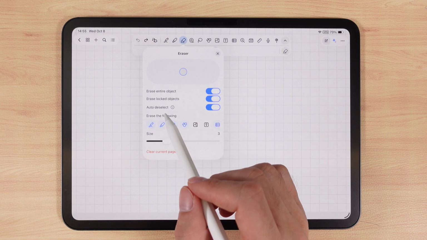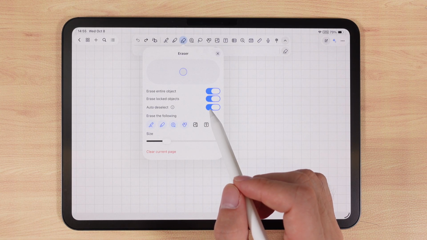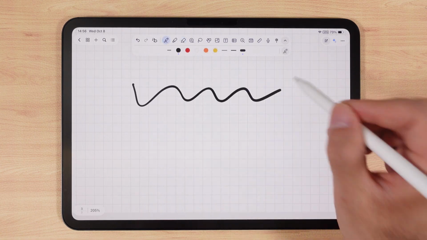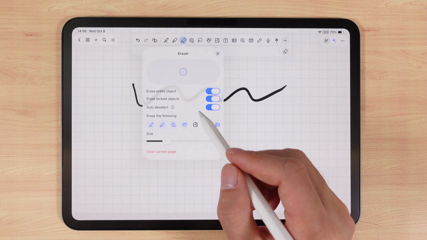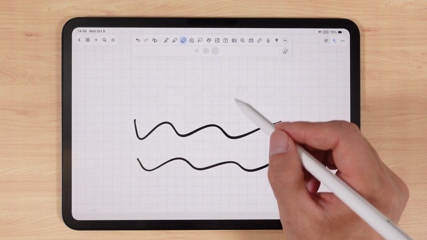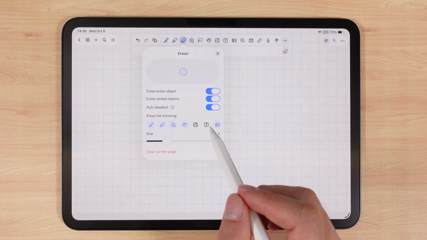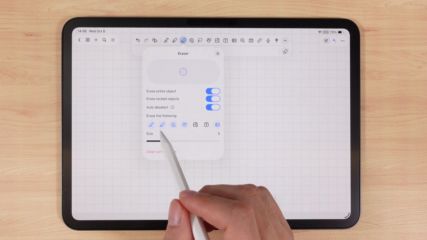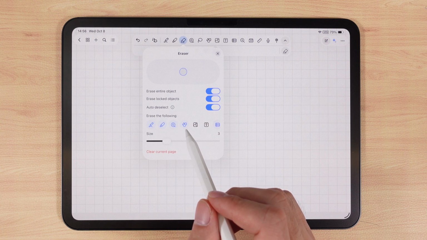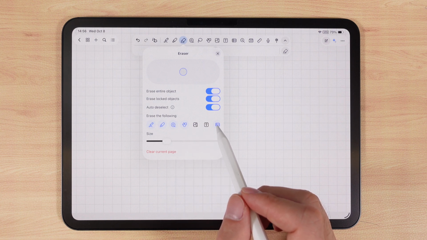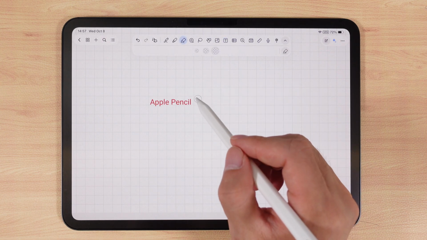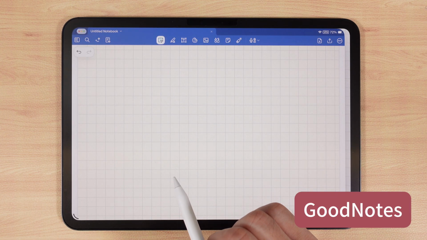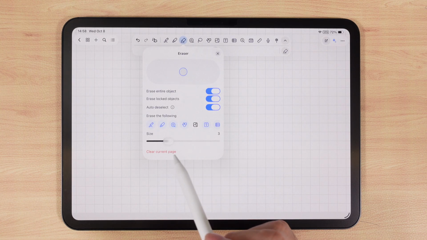In addition, we can enable auto-dismiss for the eraser so that after each erase, it automatically switches back to the pen for continuous writing. If we need to erase multiple items continuously, we can turn this off. As for erasable object types, Notewise allows very flexible selection, including handwriting, highlighter, tape, perfect shapes, images, text, tables, etc. Yes, we can even erase text with the eraser, rather than selecting the text and tapping delete each time, like in GoodNotes. Of course, there are basic size settings and a clear page option.